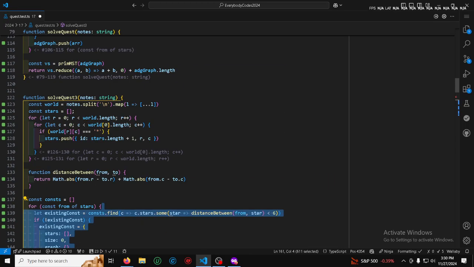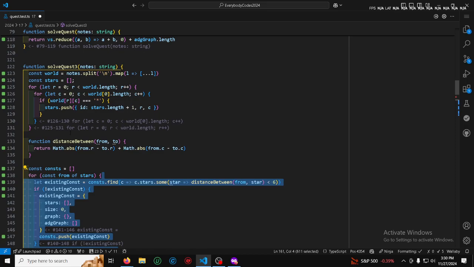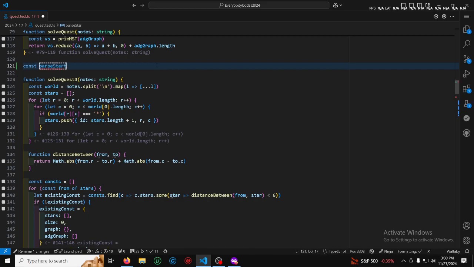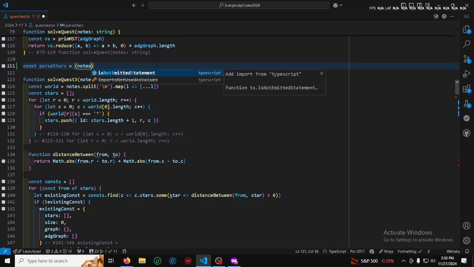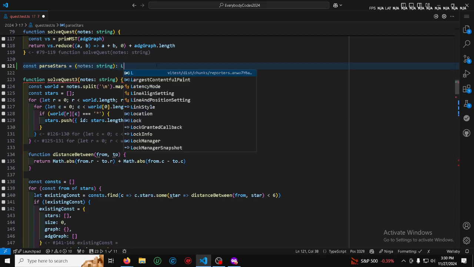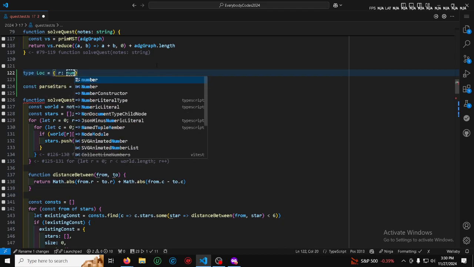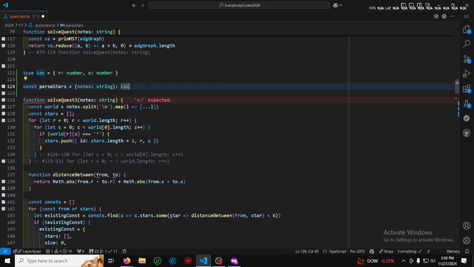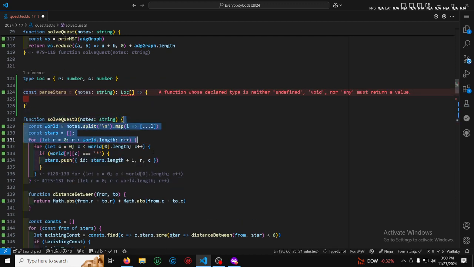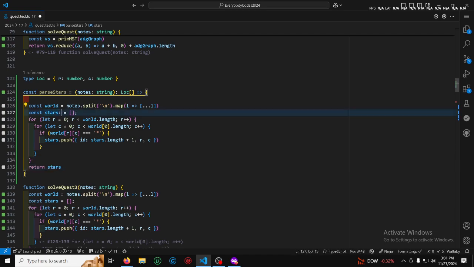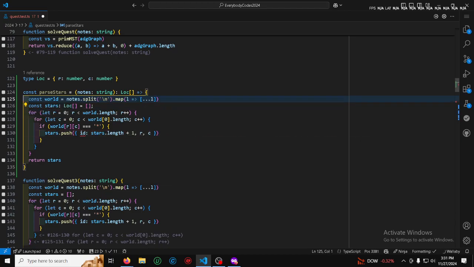Okay, let's start with the easy part though. Stars. Yeah, I think that's literally all we really care about for the first thing. So const parseStars equals notes string, and then a loc, which I'm going to type, equals r number, c number. Array of locations. So let's do this. We're not jumping anywhere. I keep typing the word starts. I don't know. I just really want to start something, you know? Can I say? Yeah, we don't need to type this.